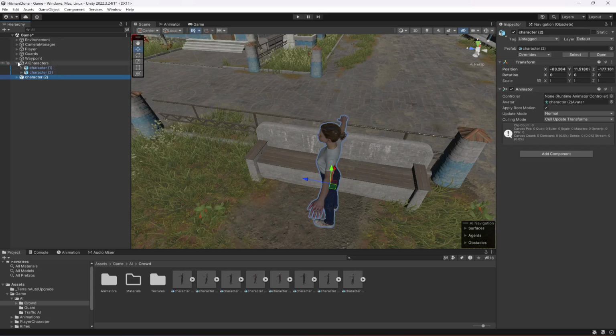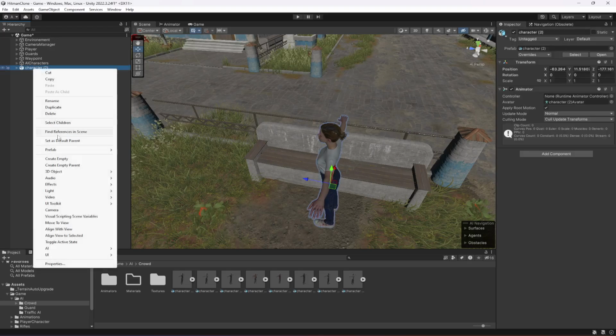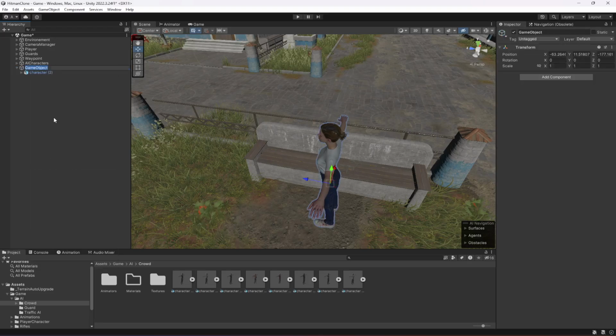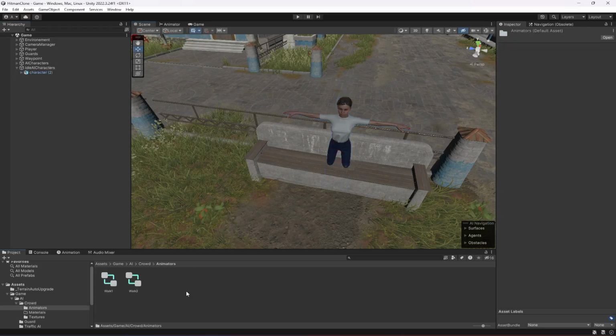Actually, for this type of AI characters which will not be working, for them we're gonna create another empty parent and name this as idle AI characters. Alright, and then you can rotate this to -90 and place it inside this chair like this. Okay, then you can select this character, and now for them we're gonna create an animator.